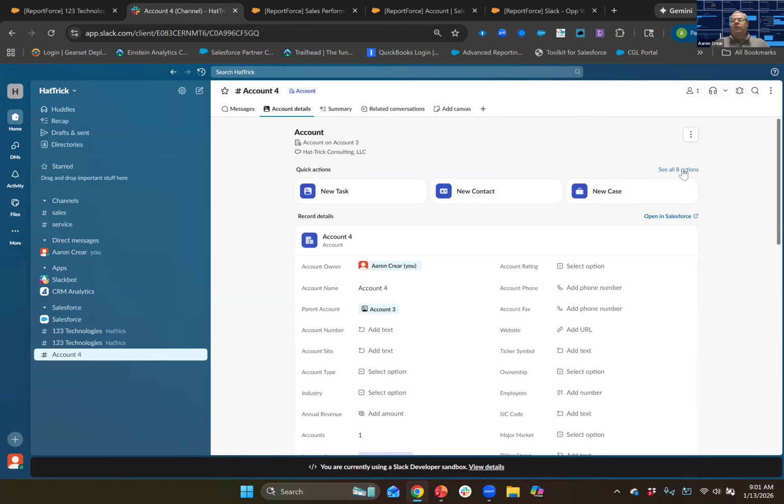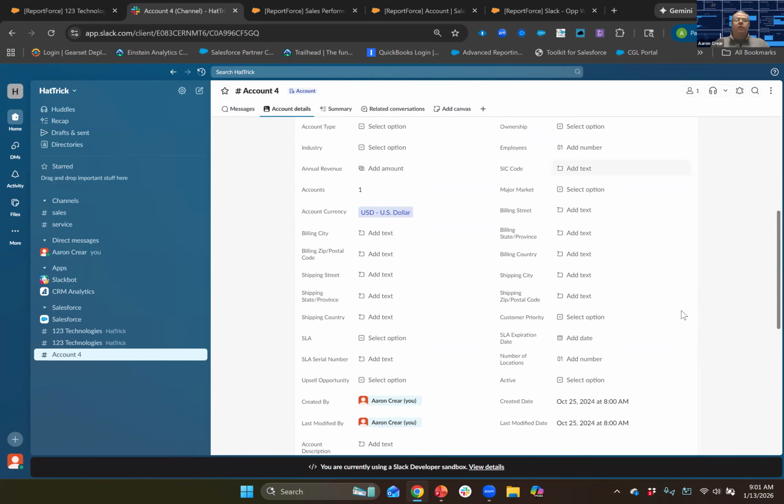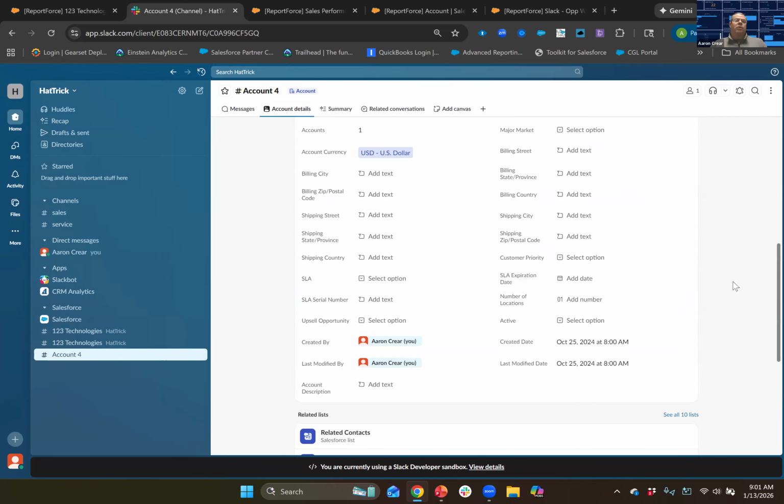Again, there are still some limitations around some of the customizations you probably have, around custom buttons and how the Lightning pages look versus how these look. But for people that are living more on the Slack side, this is a big deal.